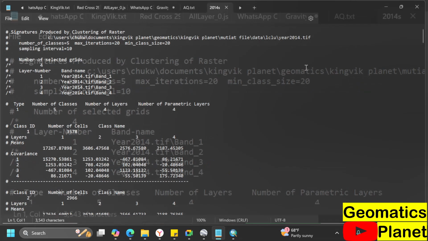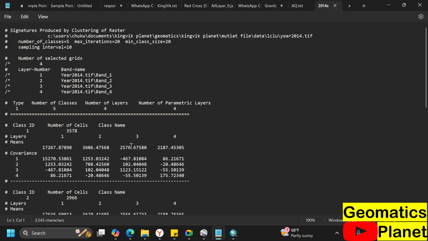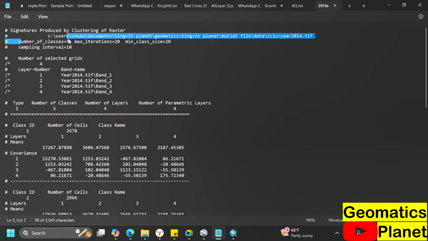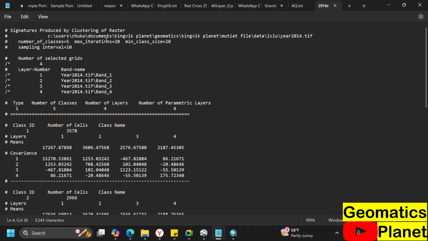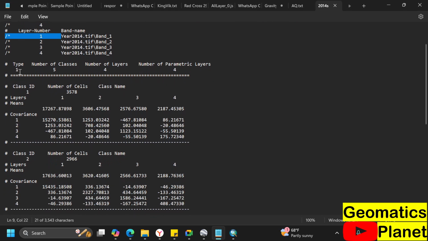So this is the signature file that I opened, which is the signature produced by a cluster of the raster. This is the location of the file. Then the number of classes is 5. The maximum iteration is 20. The minimum class size is 20. The sampling interval is 10. This is the grid. The number of layers you can see is 4, and you remember what we did, RGB.